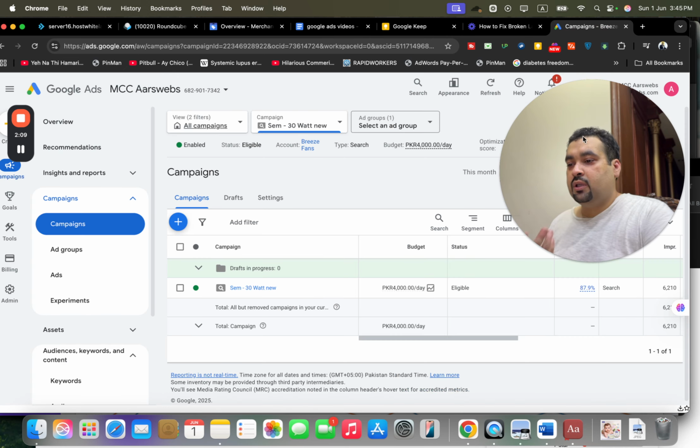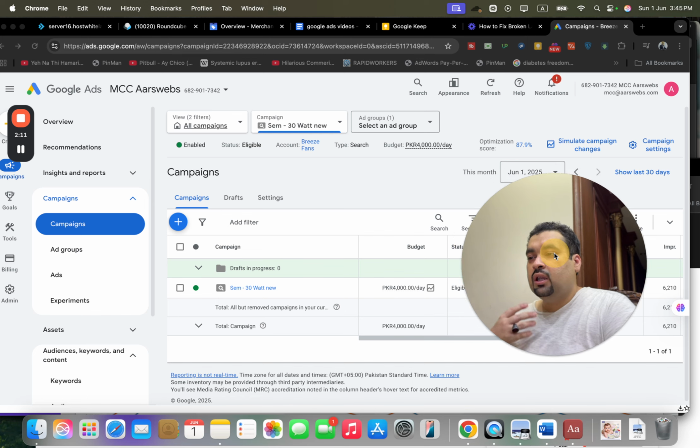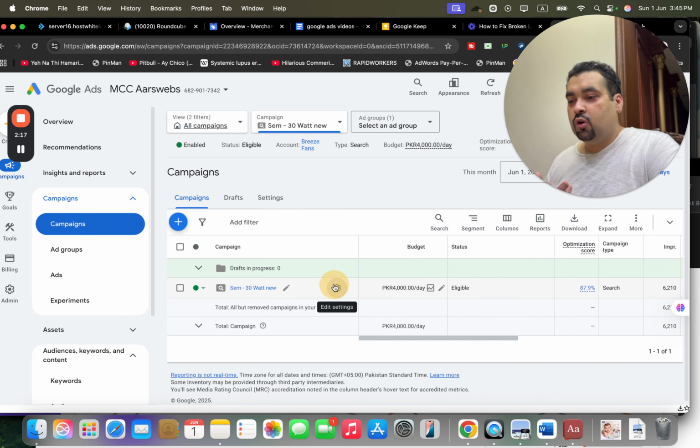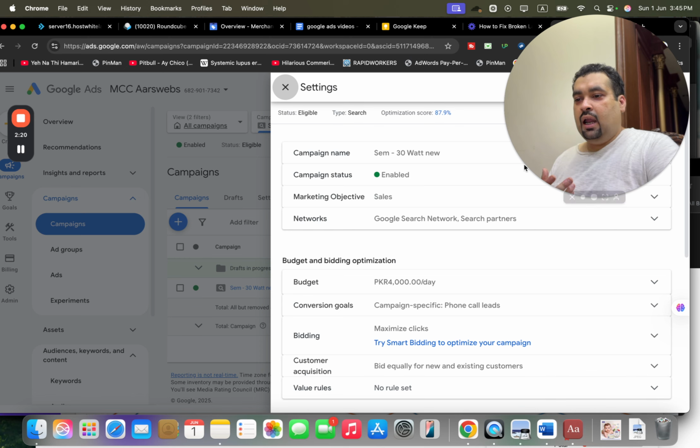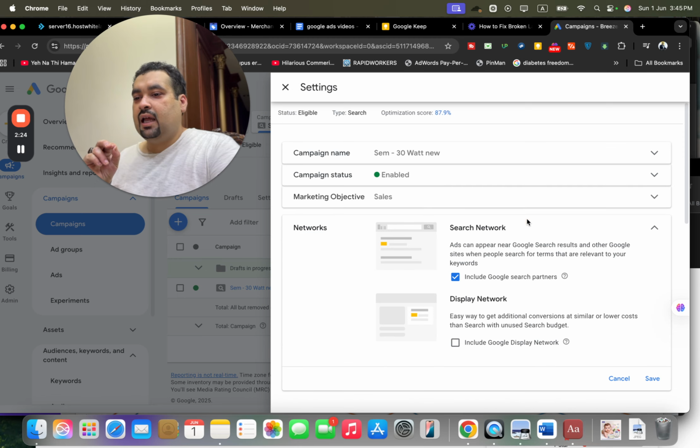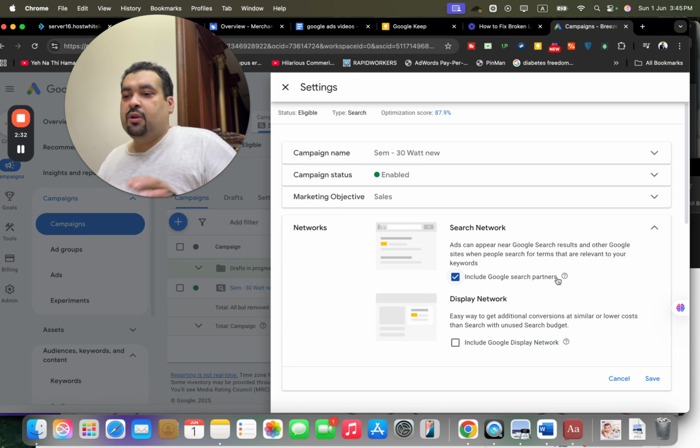So if I open, this is a standard Google Ads account dashboard. What you have to do is go into your campaign over here. You may see a settings tab over here. Go to your settings, and in your settings you may see that even this client is making the same mistake of enabling include search partners, which I do not recommend at all. Most people enable those.